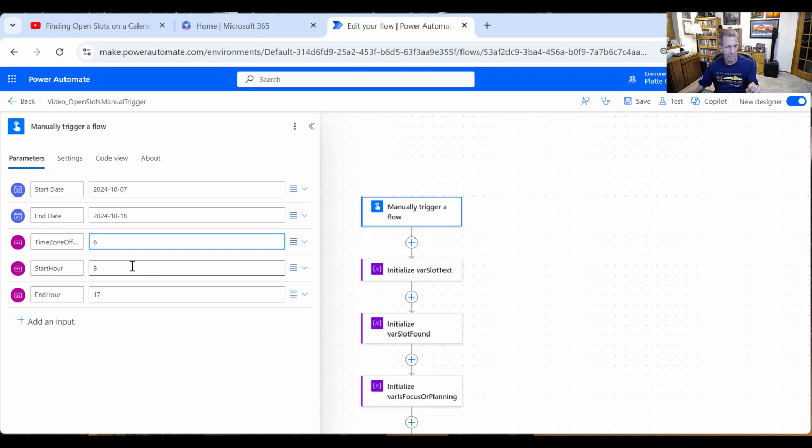When we get to Power Apps, we can do some of that. Then we need the start hour, so we're not looking for times at night, and the end hour. Since we're doing math on it, we want it in the military or 24-hour clock. So 8 a.m., and 5 p.m. is 17; you add 12 to it. That's what's going on there.